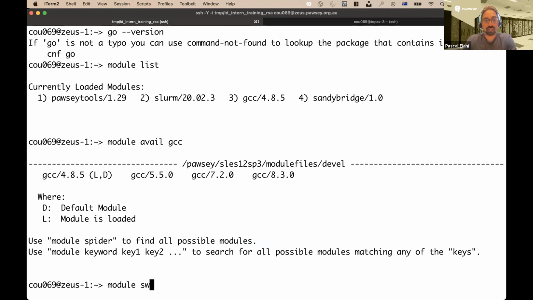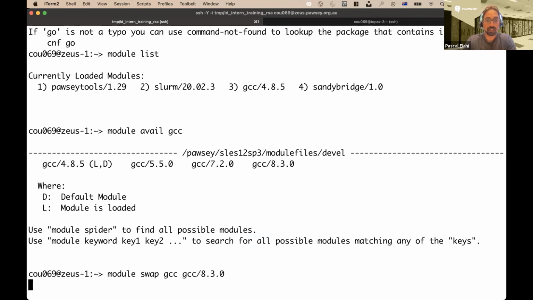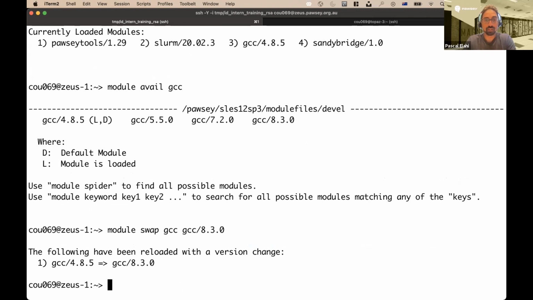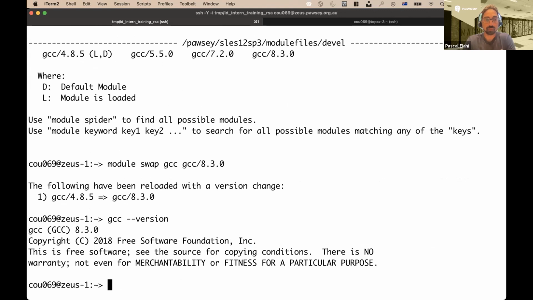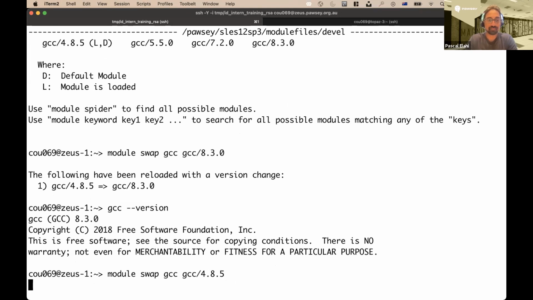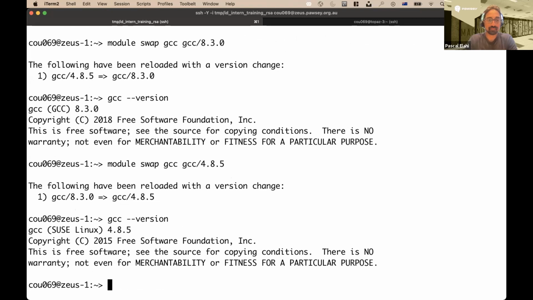Now, the best practice here is to swap GCC. And I can obviously be explicit, but I don't have to be because this is the currently loaded GCC, and I can go GCC and I want a specific one. And now you can see it's changed. So if I type GCC version 8.3, and if I undo my swap, so let's go back, you can see now it's 4.85. Typically, the idea of swap is you're swapping a module that's meant to provide the same type of functionality with another module that might be different.